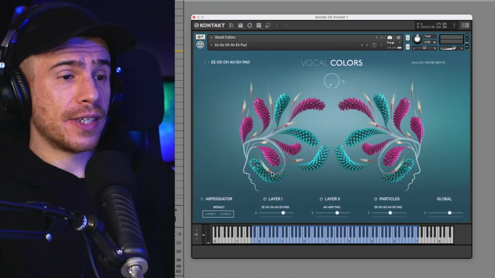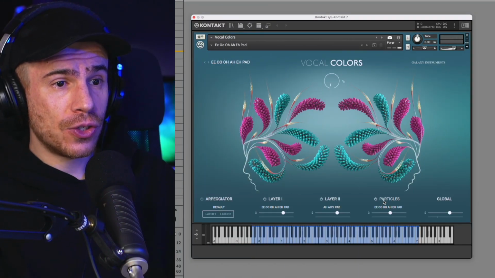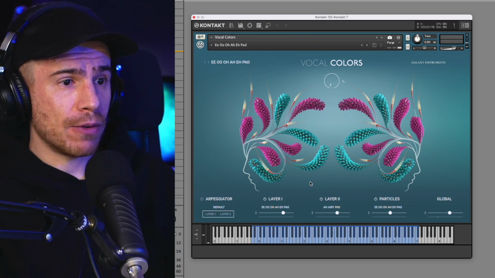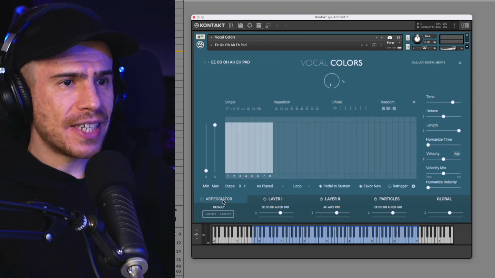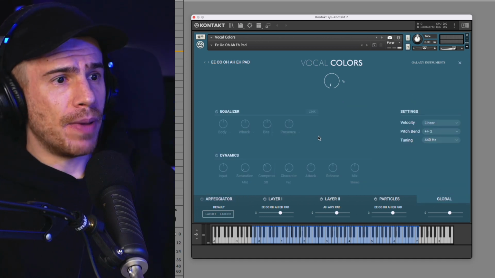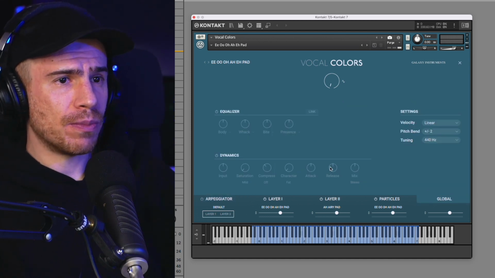Okay, so Vocal Colors consists of layer 1, layer 2 and the particles engine. These are the 3 main sound sources. You also got a fully customizable arpeggiator with an immense amount of control and a basic global section with EQ, compression and some basic settings.